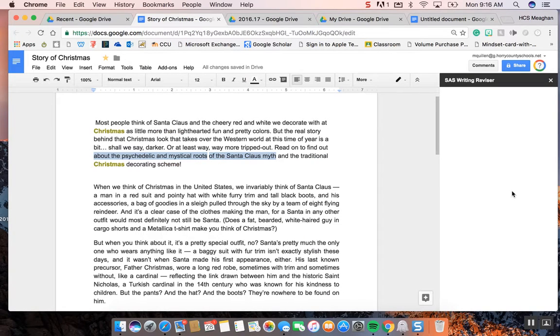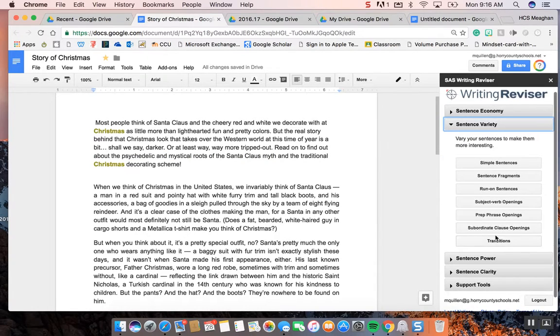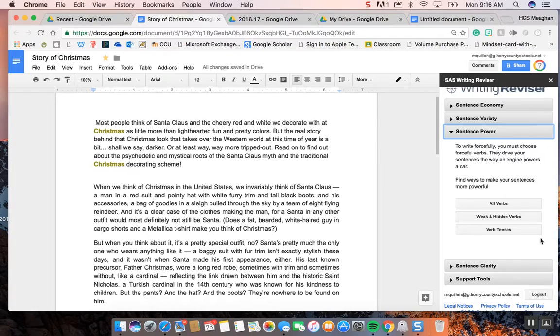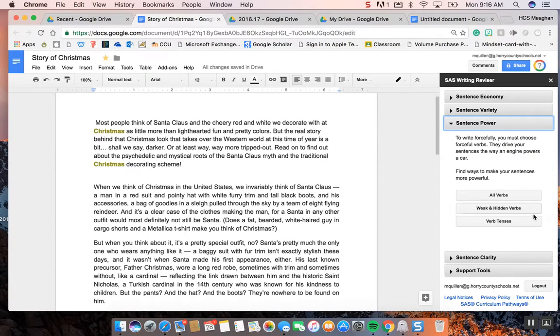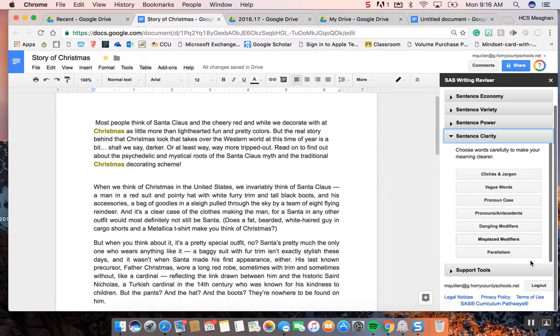But I'm just going to open up that reviser again just so you can see some of the other options here. So you have your sentence variety. Is most of your paper simple sentences, or are we doing run-on sentences here? What type of power does your paper have? Is it all verbs? Is it weak? Are your sentences clear? Is there a lot of clichés and jargon or vague words? Lots of really cool things that you can work on here.